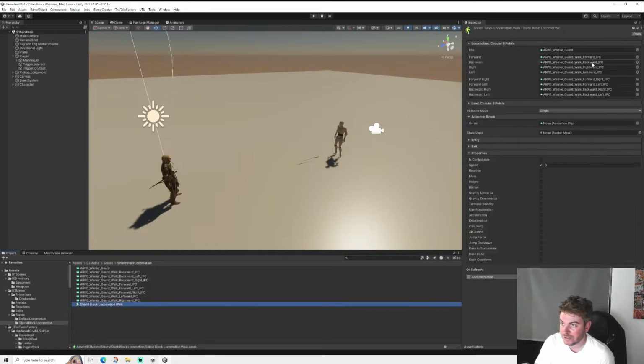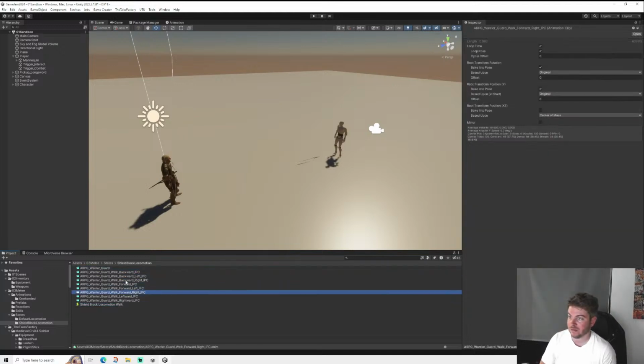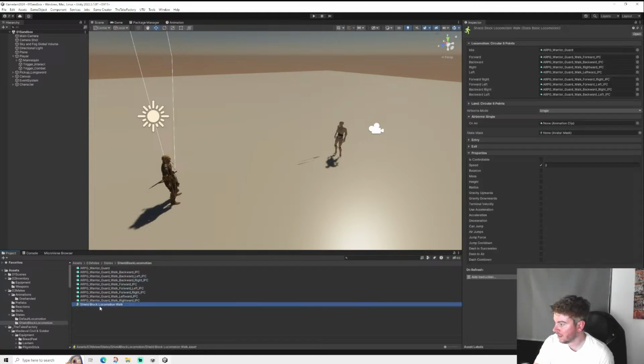So walk forward, backward, right, left, forward right, forward left. No, they're all rightfully assigned. Okay, this seems weird. It seems like one of them did not belong, but that's okay. Cool. So we've got walking, the blocking. I've got a lot of the basics.